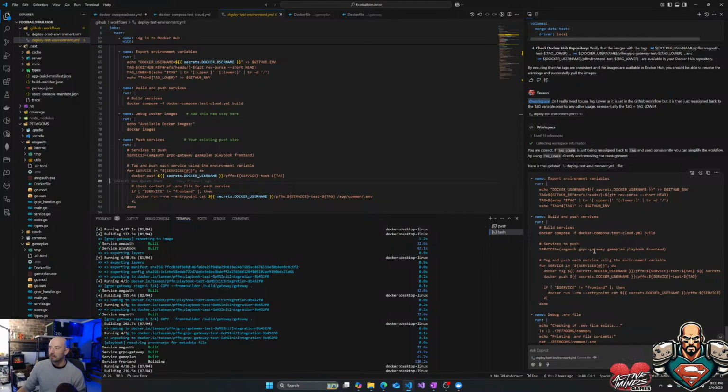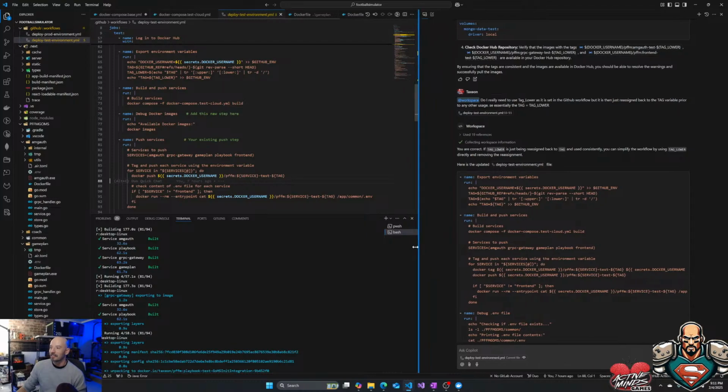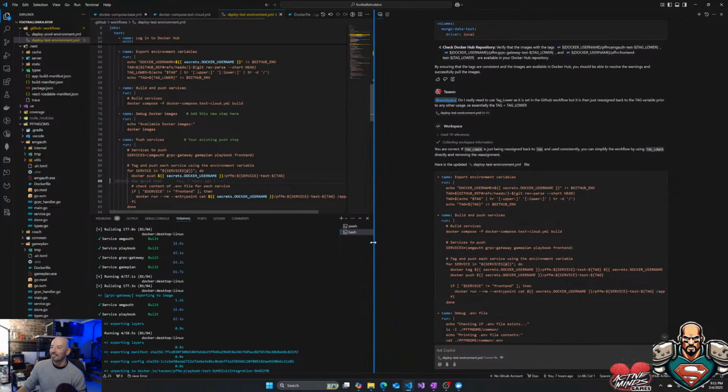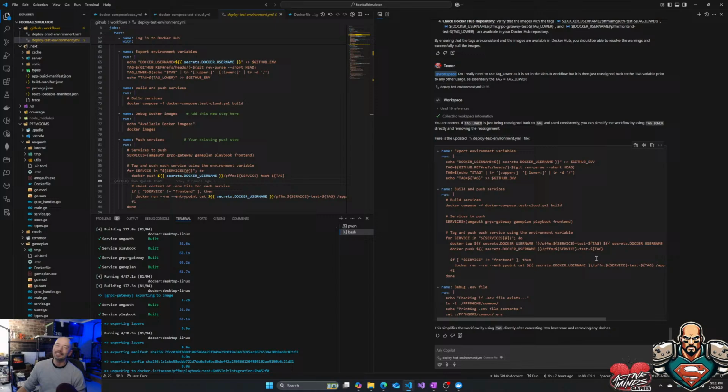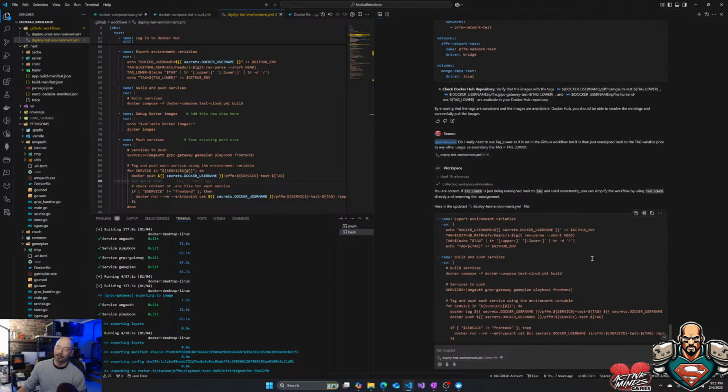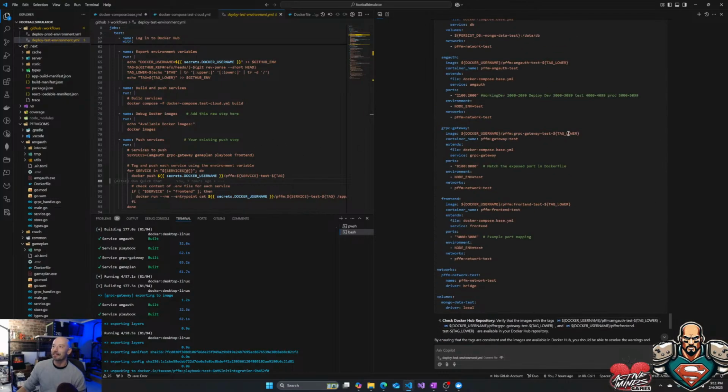Okay, that's really weird. All right, look at this. This is a thing about AI that does weird stuff. It says up here, use tag lower. So I have tag lower. Tag lower is a variable I create right here in the GitHub setup, right?